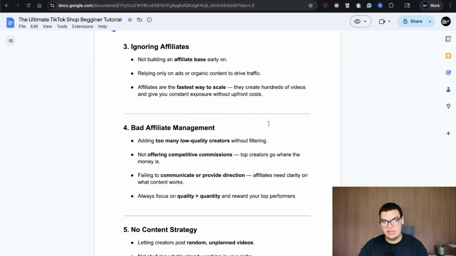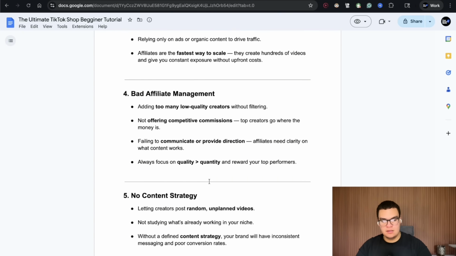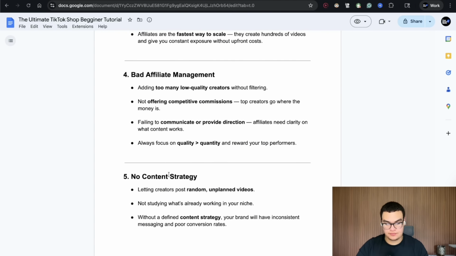Failing to communicate or provide direction. Affiliates need clarity on what content works, and you basically just want to make it as easy for them as possible. So always focus on quantity and reward your top performers. Ideally, you have quality and quantity both, but focus on quality first.